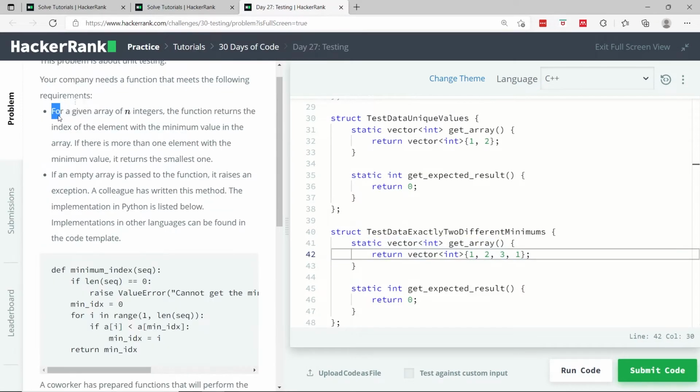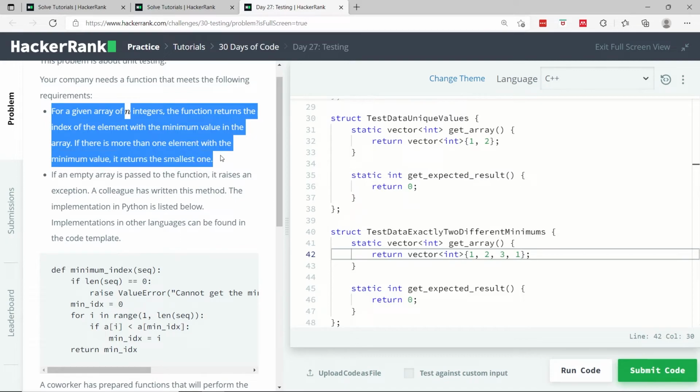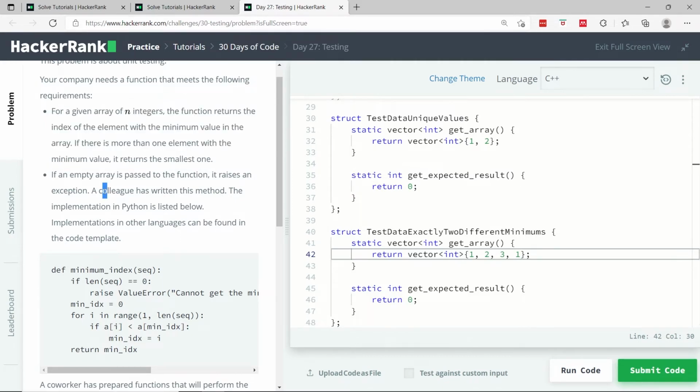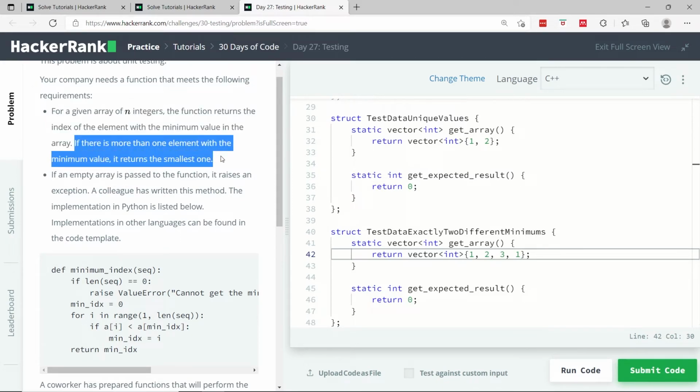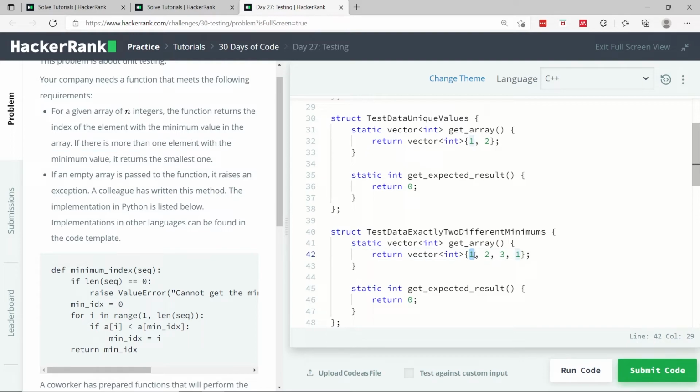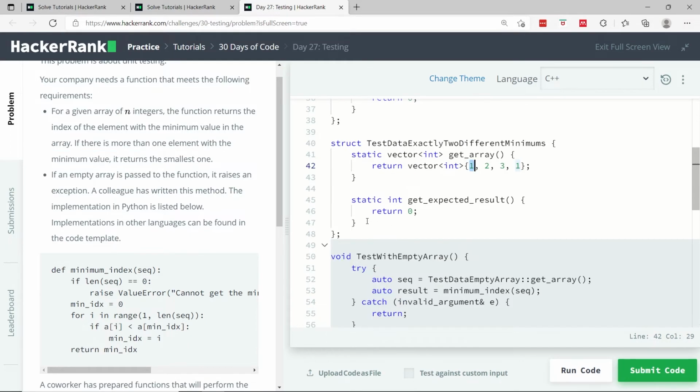This is done here, and then getExpectedResults in this struct is returning the expected index corresponding to the minimum value. If you read the instructions at the top here, in this section, they say that if there is more than 1 element with the minimum value, return the smallest one. When they say the smallest one, they're referring to the index. Here I have index 0 for the minimum value. So inside of this method, I'm returning index 0.